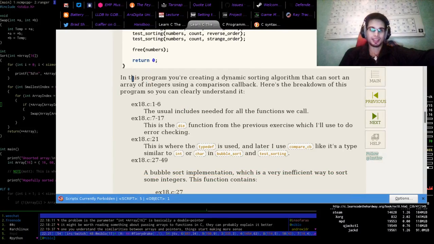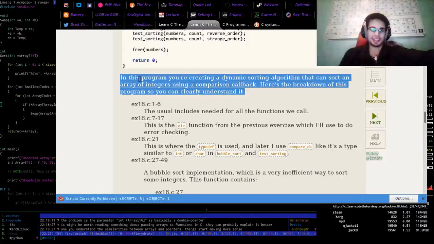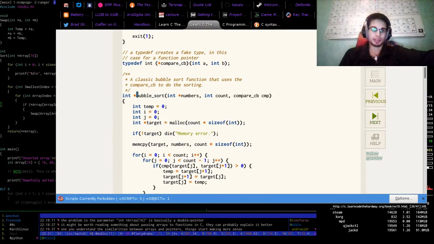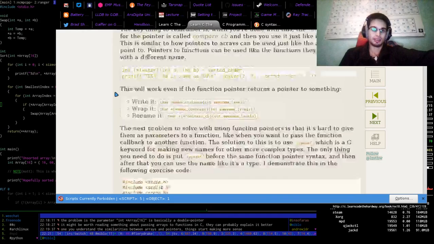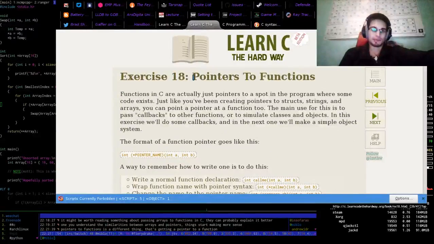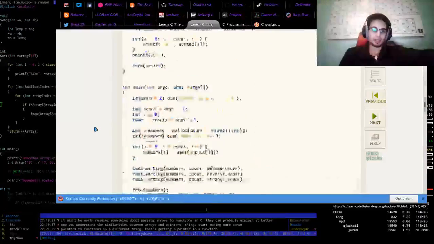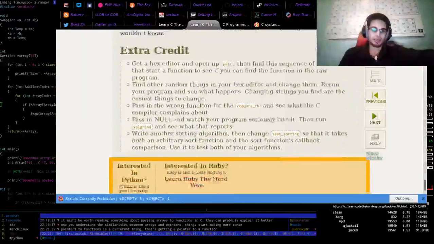Oh, so look at that. In this program, we're creating a dynamic sorting algorithm. We can sort and arrange integers using practicing programming. So presumably this is exactly what I need to be reading. It's doing a bubble sort. Yeah, okay, so if I just grok this page, it'll likely just give me the solution.